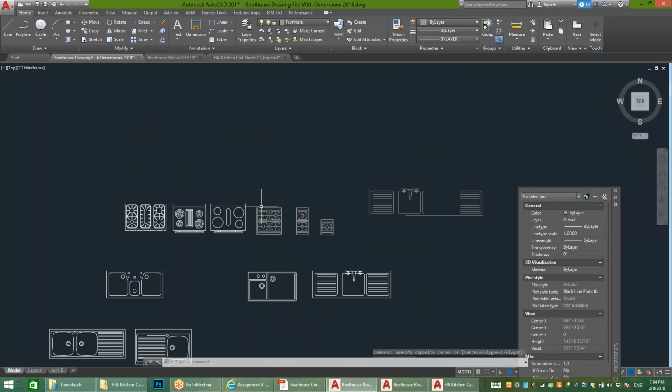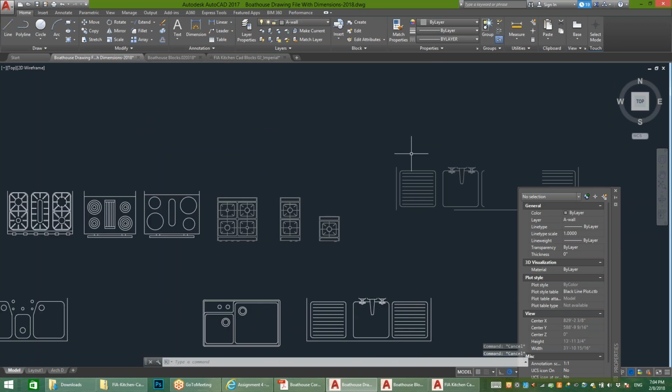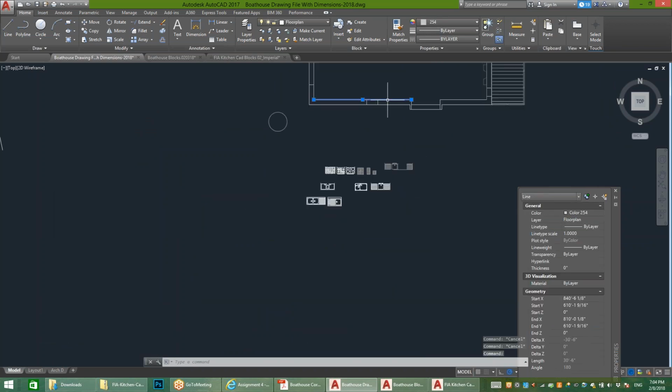Now, some blocks are smarter than other blocks. When I clicked on furniture, it changed these blocks' color and moved them. So if I click on here again, it's floor plan. If I click on here, it's furniture. So see how it moved those things? When you select an object and then come up here and change a layer, it changes the object.